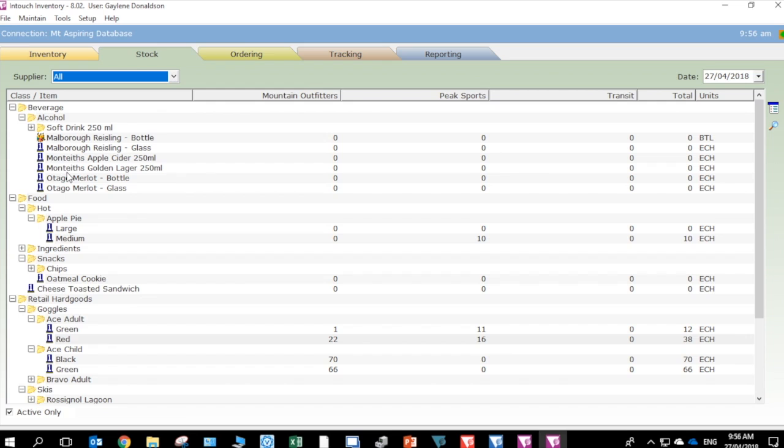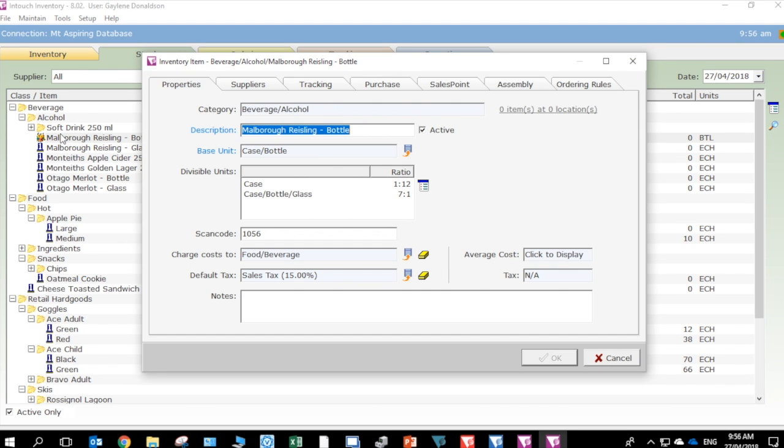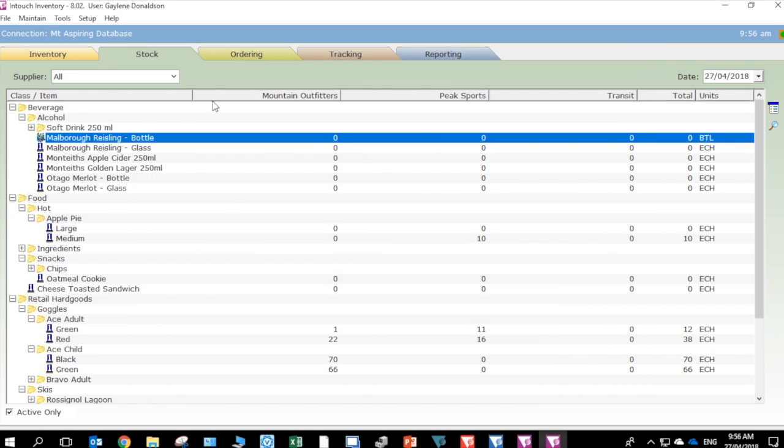In addition to that, we support divisible units. So in this case, we are counting the wine on hand at our bar by the bottle, but because we've defined these divisible units, we can order by the case and we can sell by the glass, because we've defined that there are 12 bottles in a case and there are 7 glasses in a bottle of wine. And the stock levels will be reflected as each sale is made.